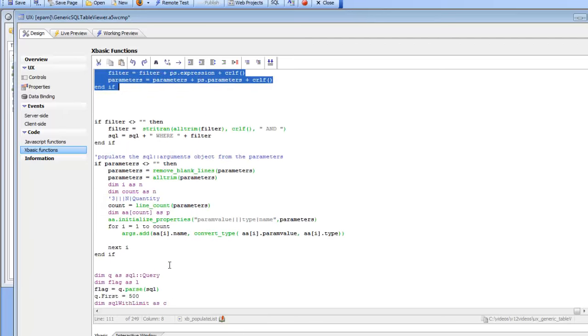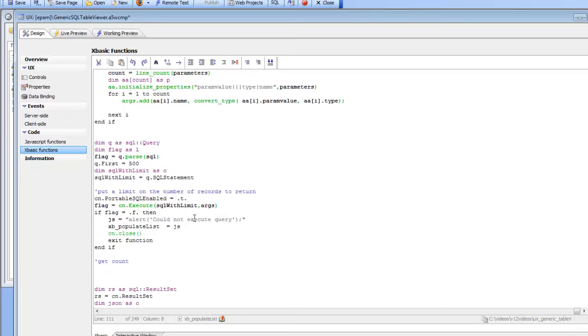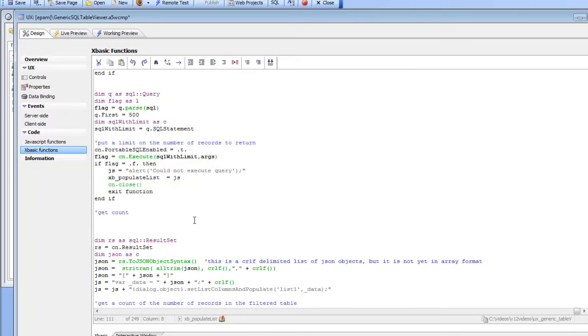So you can see here we're going to execute the query, but before we execute the query we're going to add a limit of the first 500 rows, because we don't want to return too many rows. Otherwise we could end up returning millions of rows of data, which would be bad. So here we use the parse method to parse the SQL. Then we set the first property, which adds a limit clause, and then we regenerate the SQL. This is just using the XBasic SQL parsing functionality in Alpha Anywhere. Then we go ahead and execute the SQL statement.